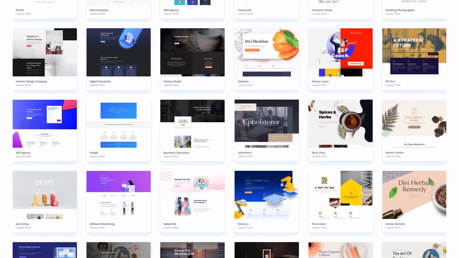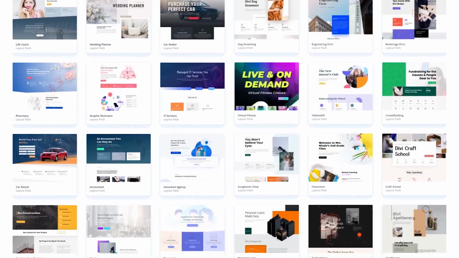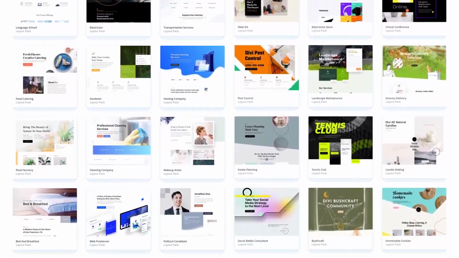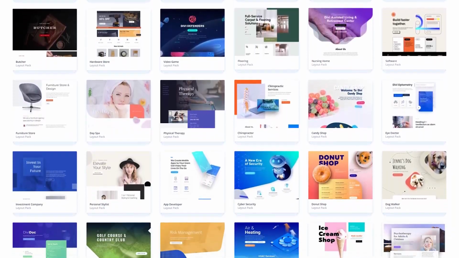Did you know that Divi has a built-in library of hundreds of pre-made layout packs? That's right, out of the box, you have access to hundreds of professionally designed pre-made layout packs that help you get a beautiful website up and running in just minutes. And the best part, they are 100% completely free.